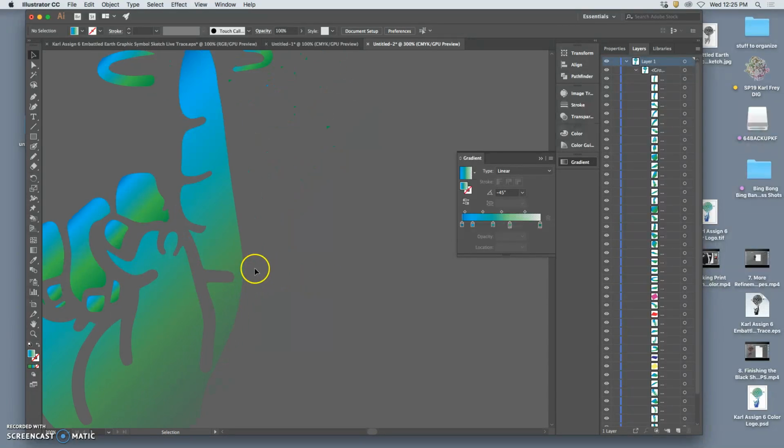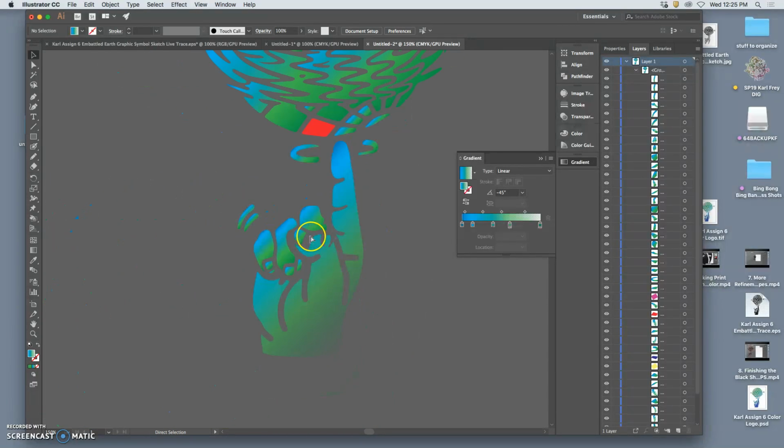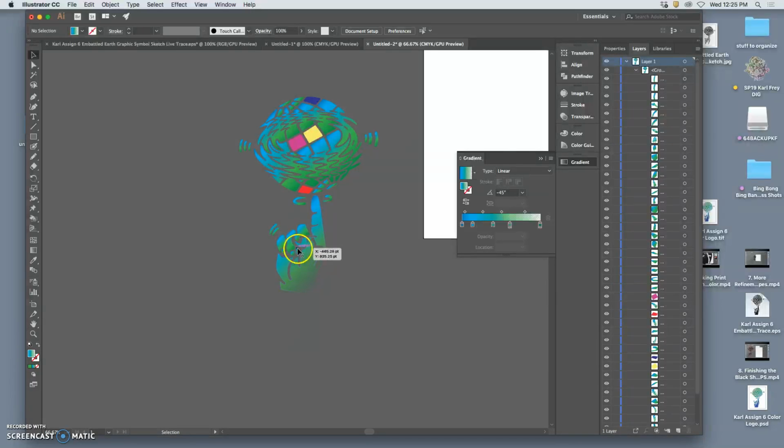And if I wanted to paint the fingernails of my hand, and I want to match a color choice I've already made, I can use what's called the eyedropper tool.